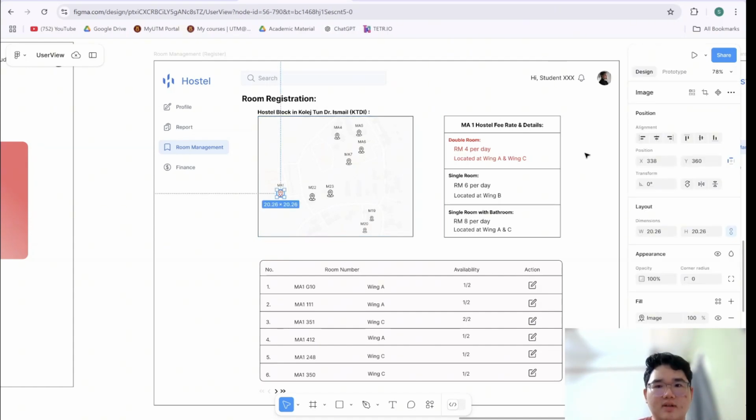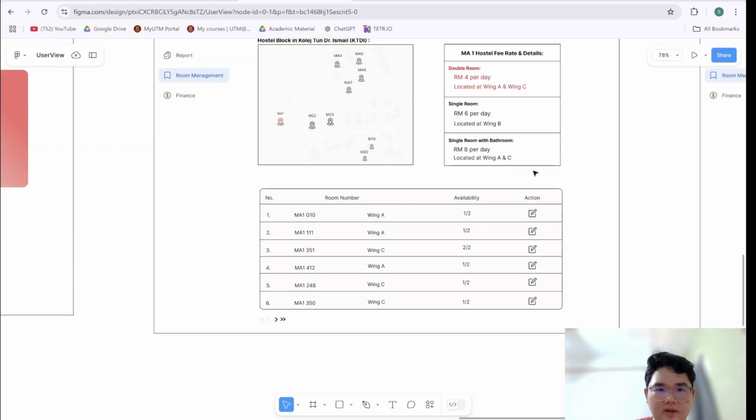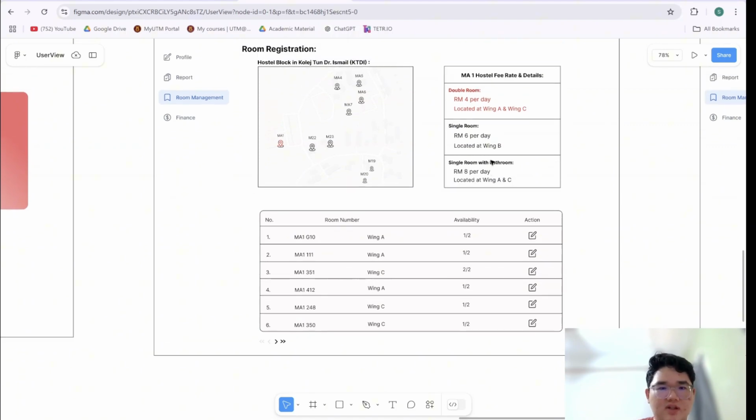When we press the blocks, it will show the details and the pay rates for the fee rates of the hostels. And when we press the double rooms, it will show the list of double rooms that are still open for registration. If you want to register, you just press this action button and it will be registered into the database.